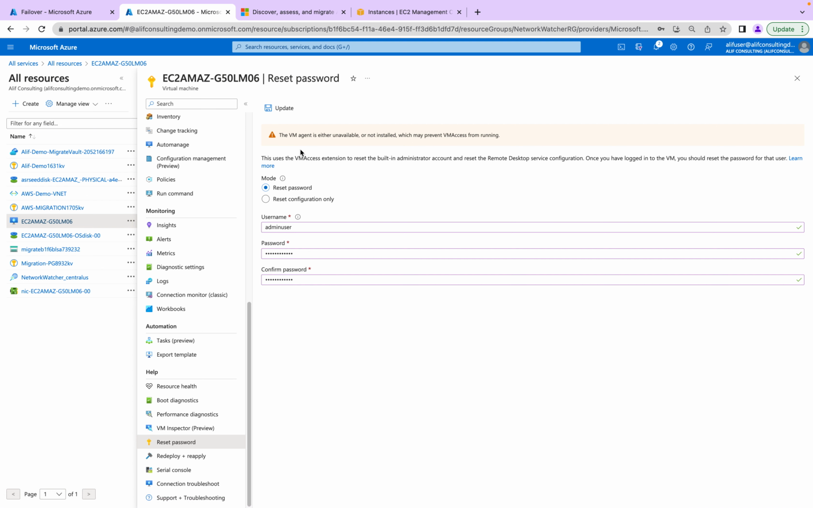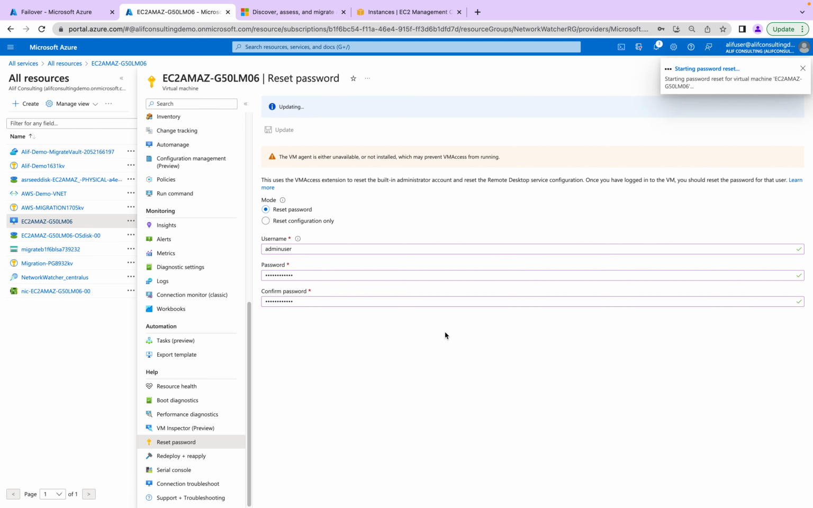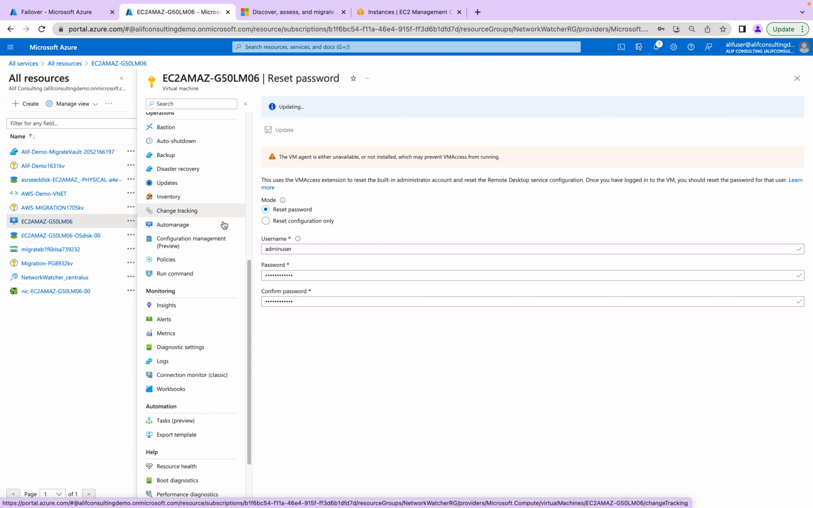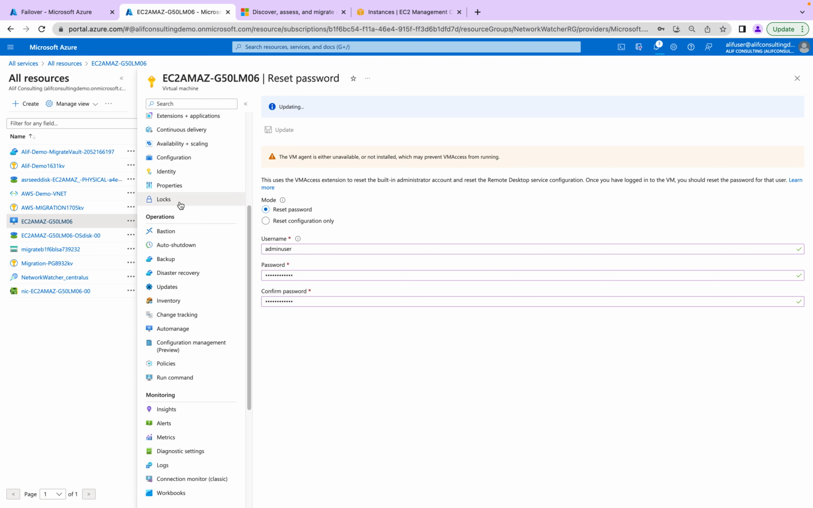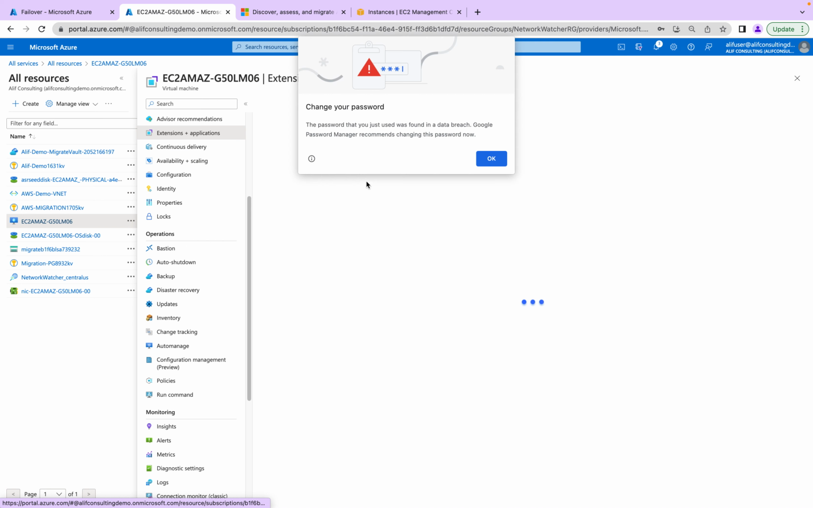So this is one of the options which you can use to change the password of the VM directly from the portal. Now why are we doing this? Because the AWS credentials which we are using are not working to connect with this VM. So let's get this user created in the VM, and then we will use this user to connect with the virtual machine.